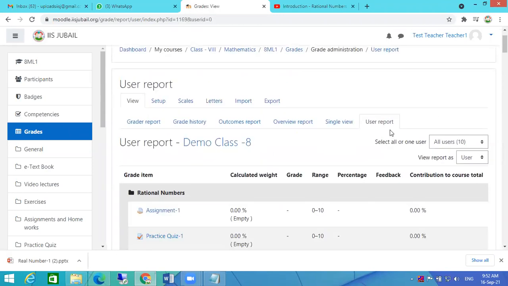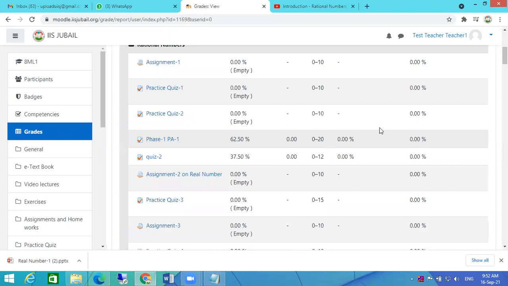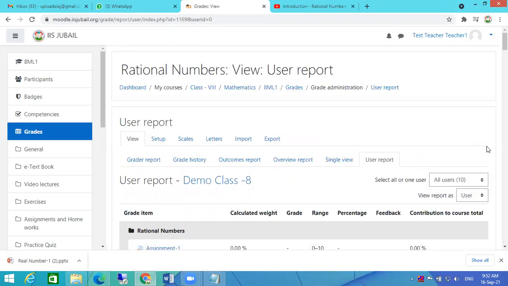If you want to choose only a particular file, that particular file also we can see. Anyhow, we will see later how we can export this to Excel and all that. There are options. So as a teacher, these are the things we can do. And this is a complete transaction of the student and the teacher. Now I have given the grade for the student.